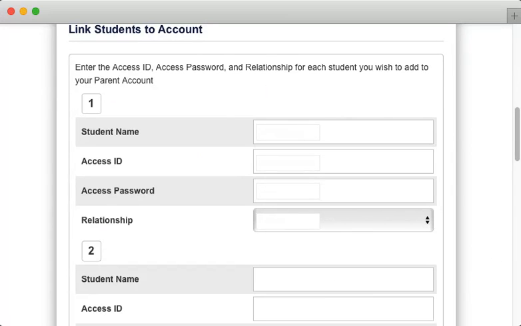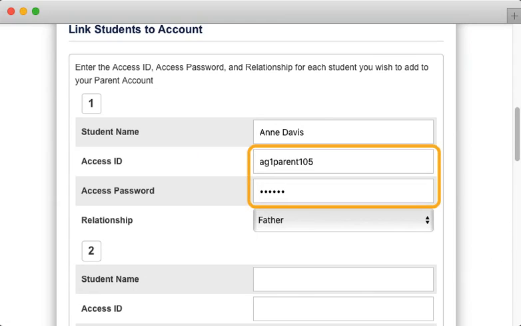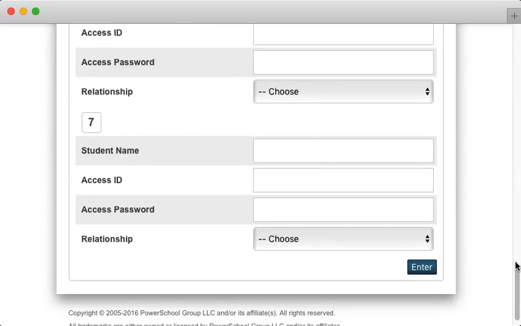In the Link Students to Accounts section, he enters the following for each of his students: the student name, access ID, access password, and his relationship to the student. The access ID and password are provided by each school or the district office. Upon completion, at the bottom of the page, click Enter.